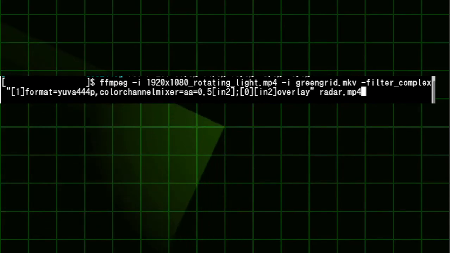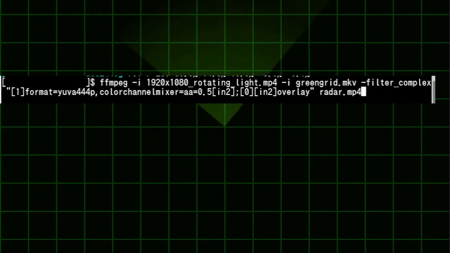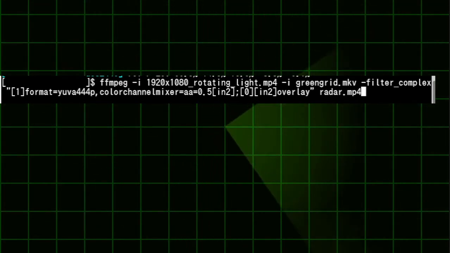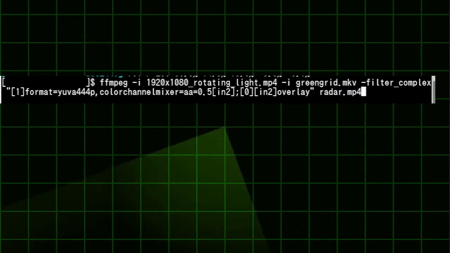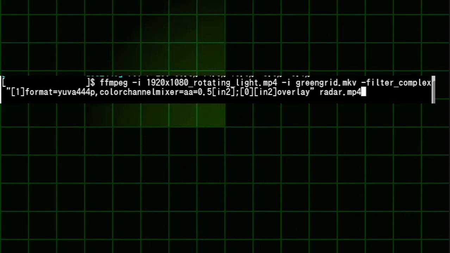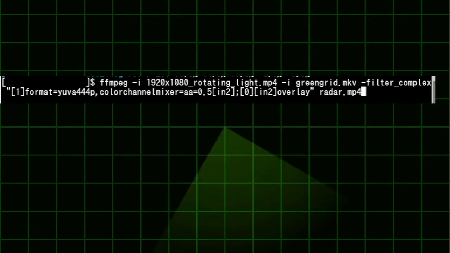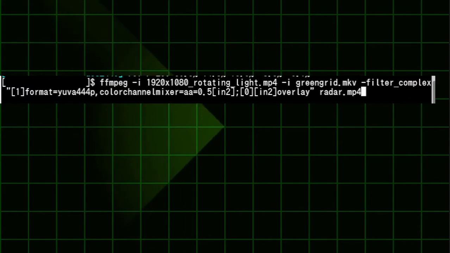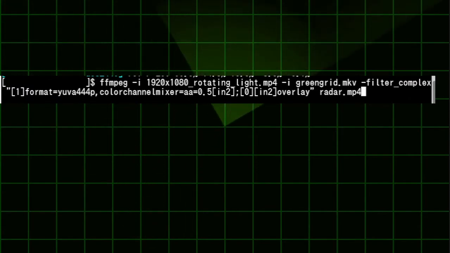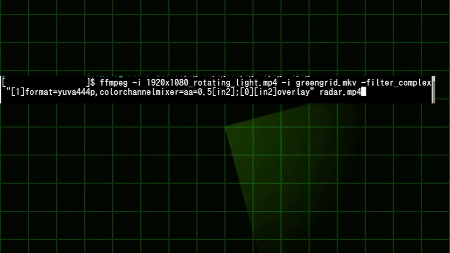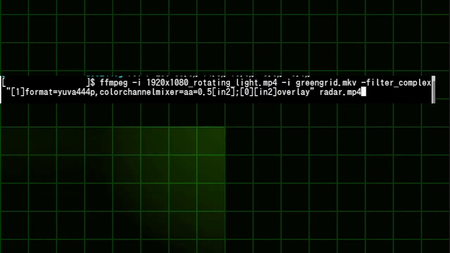So I got the rotating light and the green grid, and overlaid the green grid over the rotating light, and got my radar image. So you can stop there if you want. You've got a radar image, but you could also put something in the background. And I thought, oh, we've got that.